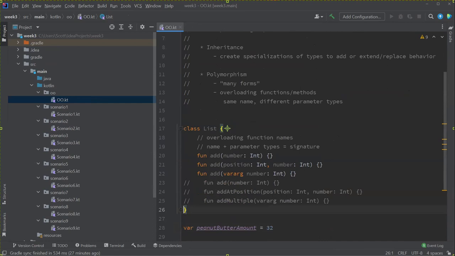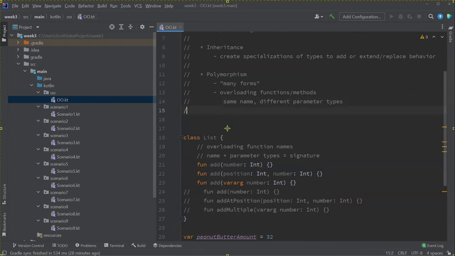Now there's another feature with polymorphism that makes things even more interesting, but at the same time, it can be quite difficult to think about. And that is overriding functions or methods.